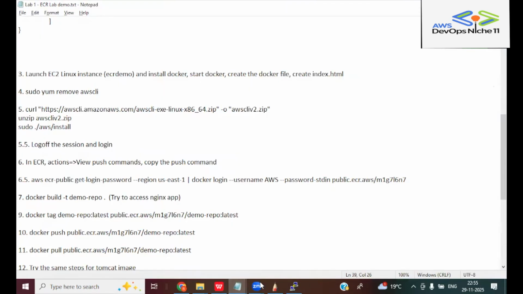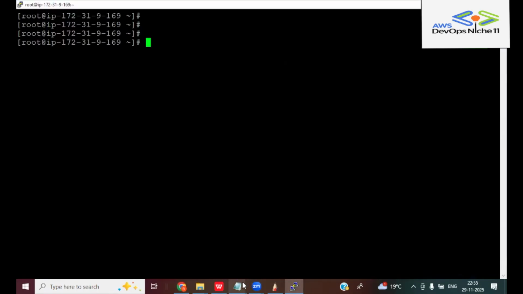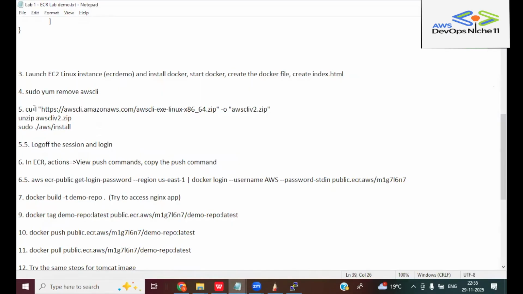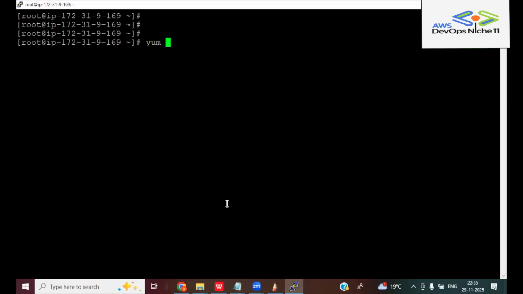On the EC2 instance, as I told you, this is a Linux machine. And in this, we are going to install Docker. Using Docker, we will be creating our custom image for HTTPD, and that image will be uploaded onto the ECR repository, right? So that is what we are going to do. First, let me go ahead and install Docker. Let me use the command yum install docker -y.